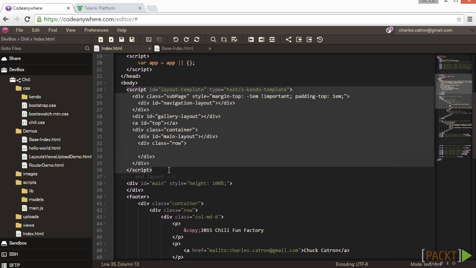Then we have the navigation layout. Then we have the gallery layout, and this is used if you want to put an actual image rotator gallery on your page. Then we have an anchor tag with just an ID of top. Then we have the main layout. This is where everything goes for the whole site.